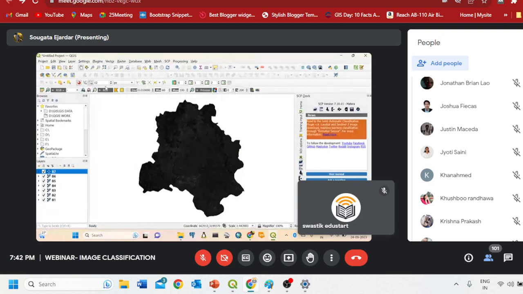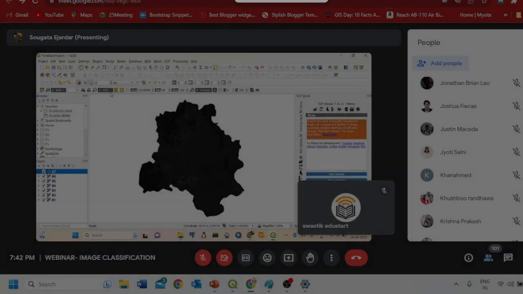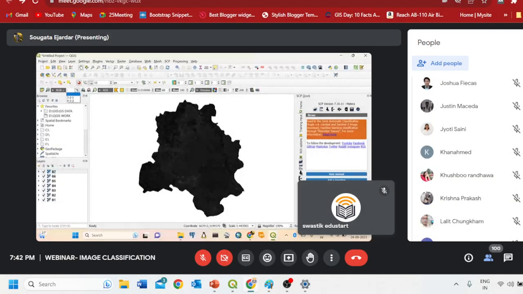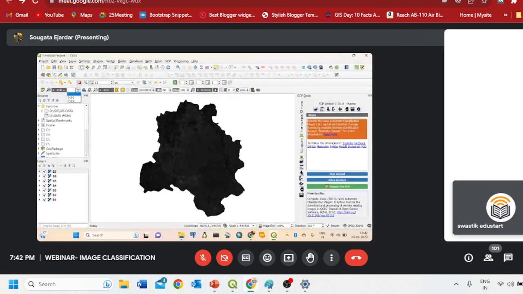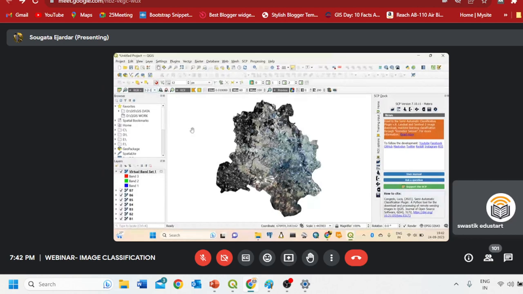Now in this SCP toolbar, you will see there is an option for entering or selecting band combination, so band shuffling. You can just click on any option and automatically the band composite or layer stack will be created. You do not have to create it yourself. Once we have this, we will now take the samples.